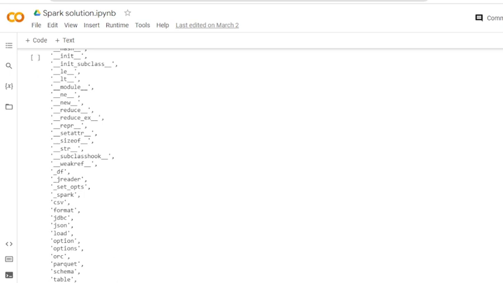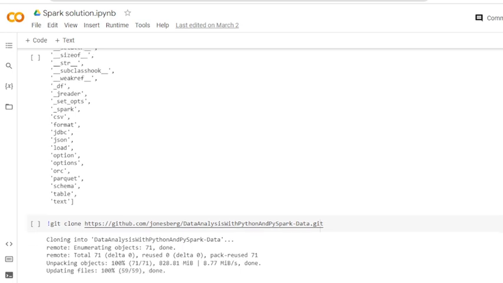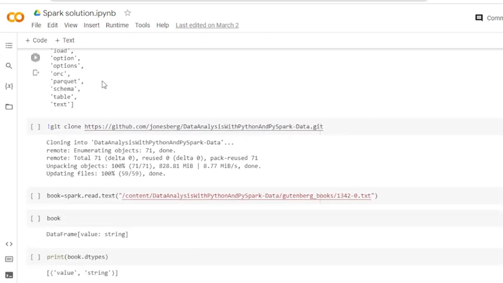Let's see here. I have already created a notebook, and now I am going to collect the data from GitHub. So we are cloning data from GitHub, using git clone, and I have got all this data on this platform here.